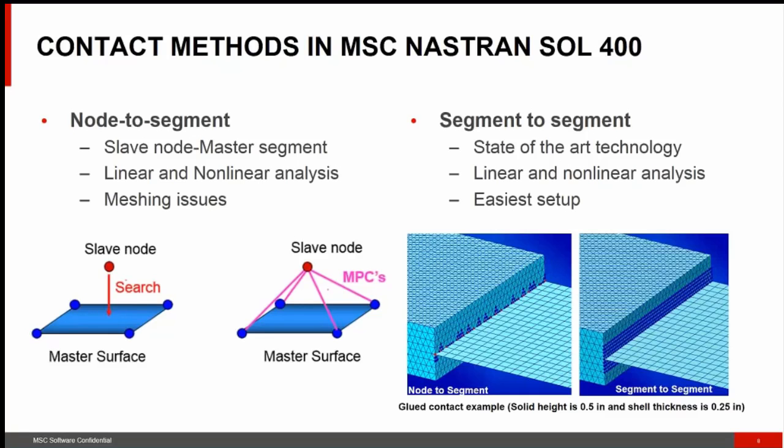And then once this check is done and the contact node is detected, the MPC is created between the segments. It's important to note that although it's an MPC, it doesn't rigidize the surface. So it's more of an RBE3 type rather. It doesn't add a lot of stiffness.